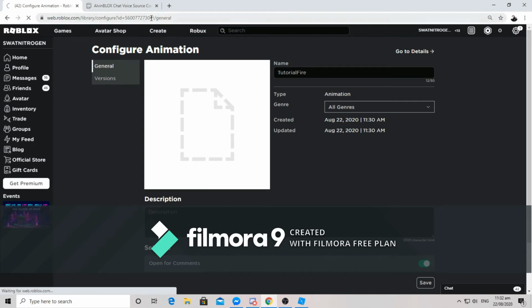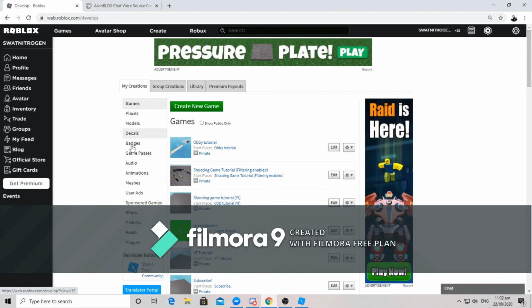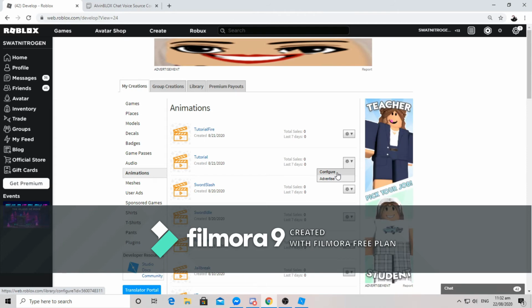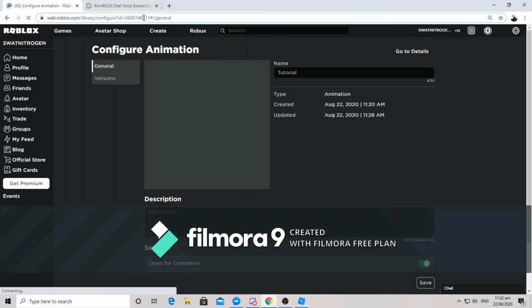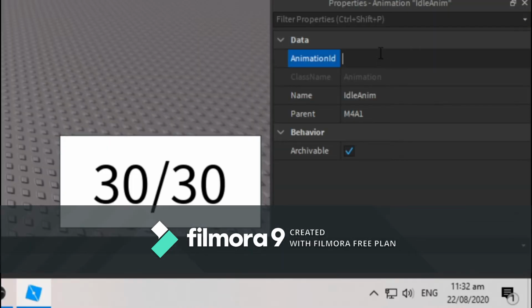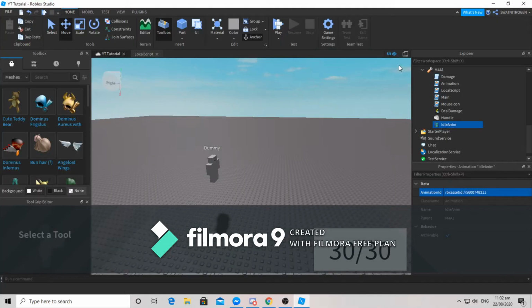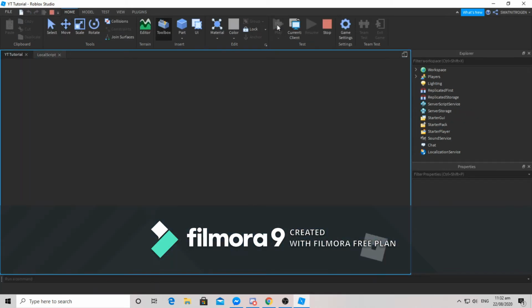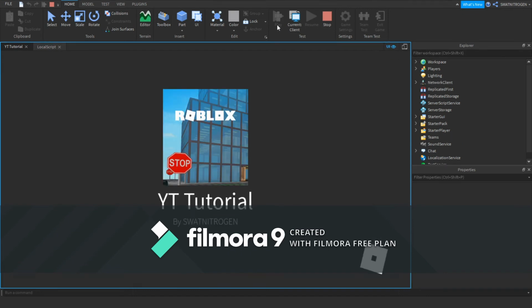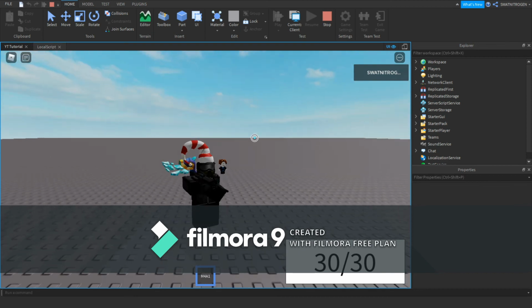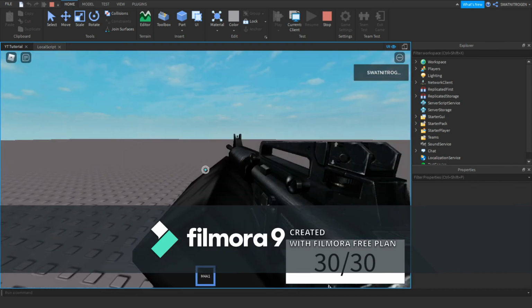Alright, sorry about this. So you want to paste in your idle animation into idle anim. Don't forget that, or else your idle animation will be a huge wreck. So I'm just gonna copy that and paste it into idle anim. When that's done, now our gun should be perfect. So I'm just gonna go full screen on this. As you can see, now we have our gun.